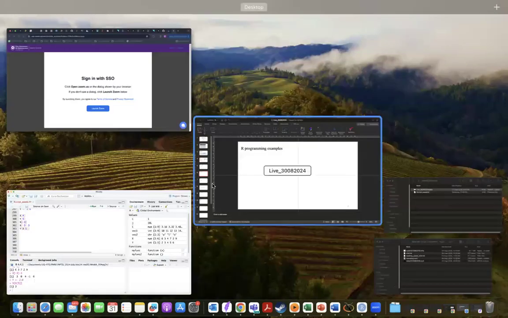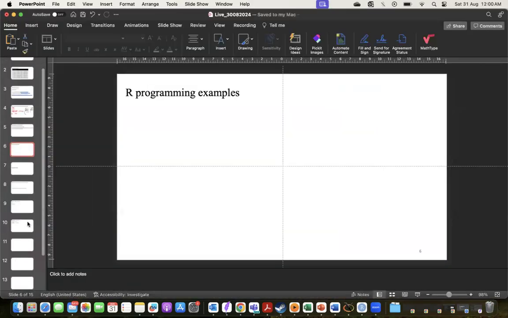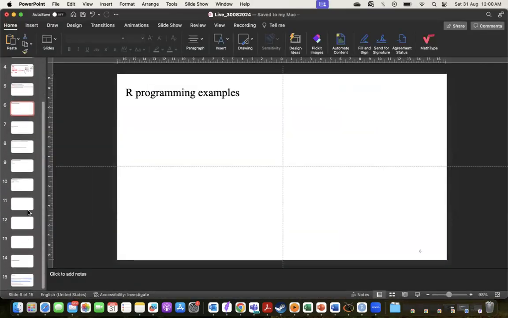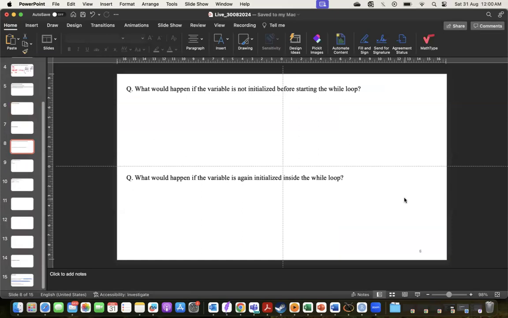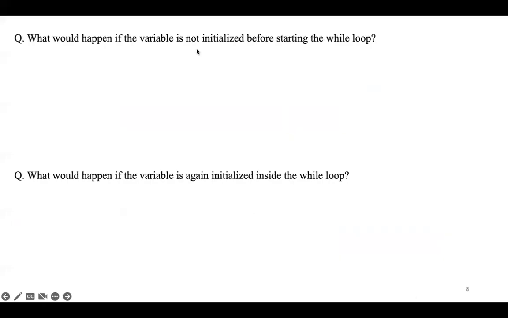That I think brings us to the end of this class. Do I have any questions for you? Okay, I think I just have 3 or 4 questions for you. Quickly, what would happen if a variable is not initialized before the starting of a while loop? What do you think? It's just a question to test your understanding. So you can unmute yourselves, you can type.